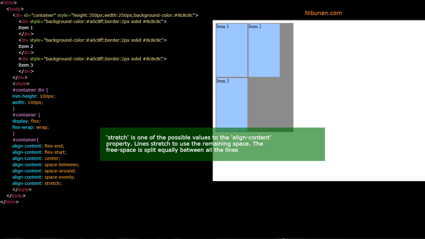Stretch is one of the possible values of the align-content property. Lines stretch to use the remaining space. The free space is split equally between all the lines.